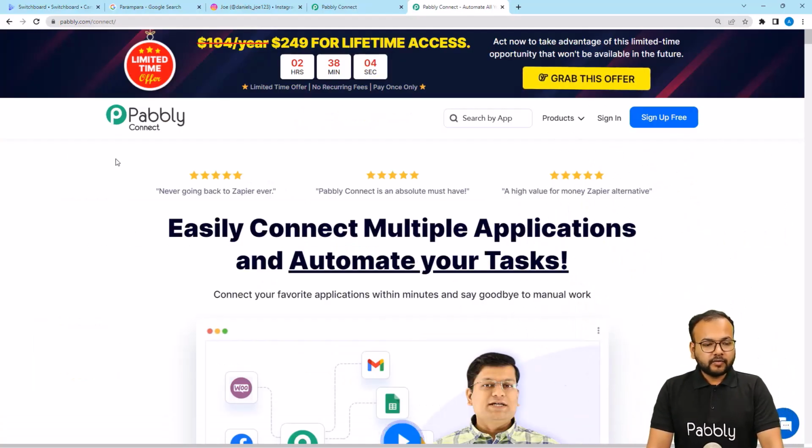To set up the workflow, we are using Pabbly Connect, which is an integration and automation tool, and this is the landing page of Pabbly Connect. You can find the link of this page in the description, and from here you can sign up for free, and you will get free automation tasks every month.